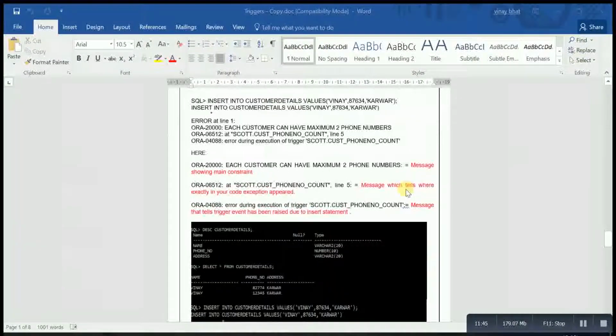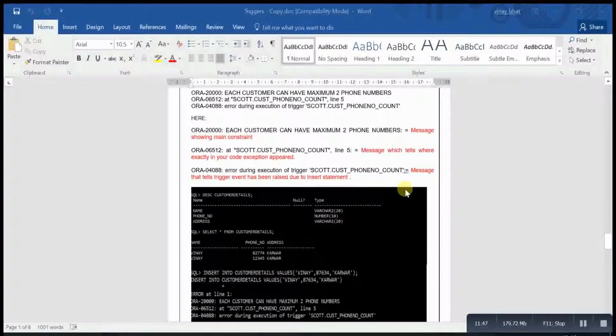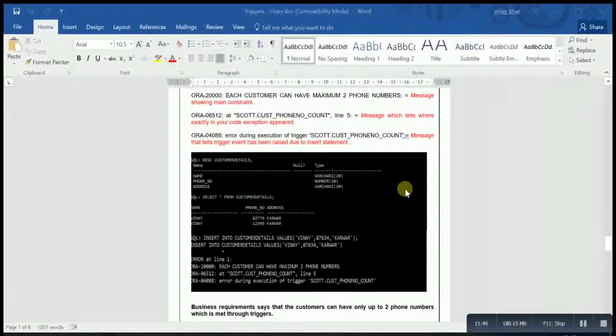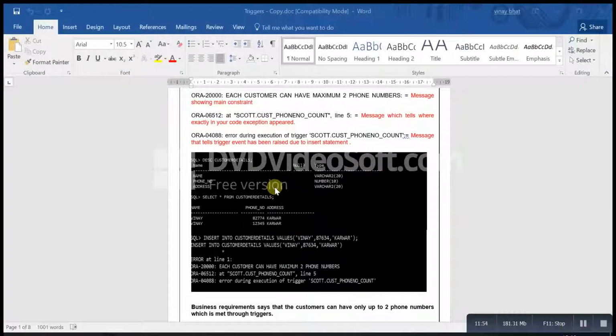So the same has been explained using a snapshot. First of all, I'm going to check what the columns of the table are, that is name, phone number, and address. Then after inserting, I'm just checking what values the table is holding. The table, in the sense, customer details. So it's Vinay with two different phone numbers.